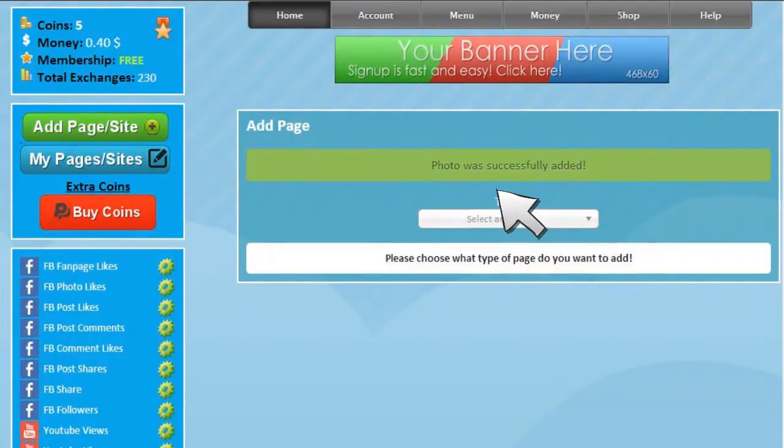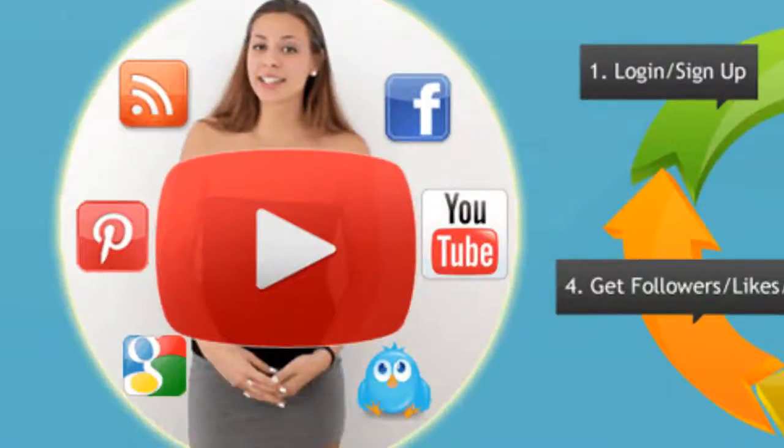When LikeX users click on your campaign, the number of coins starts to decrease. At this moment, all you have to do is sit down, relax, and see your post get thousands of shares.